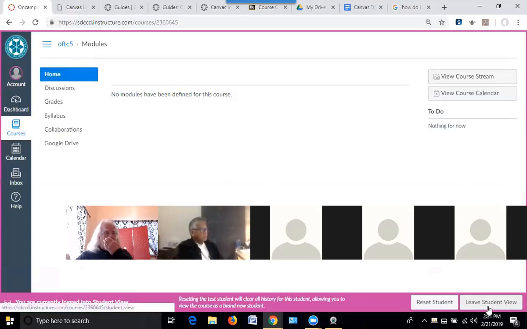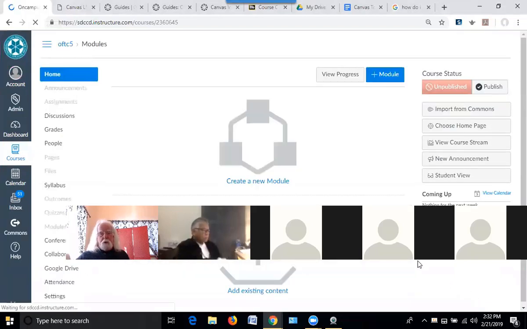And if you look down at the bottom of the screen, there's a purple bar, and there are two buttons in there. One says Leave Student View, and that'll get you back to your view of it very quickly.